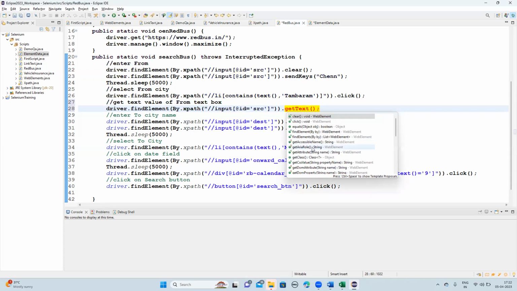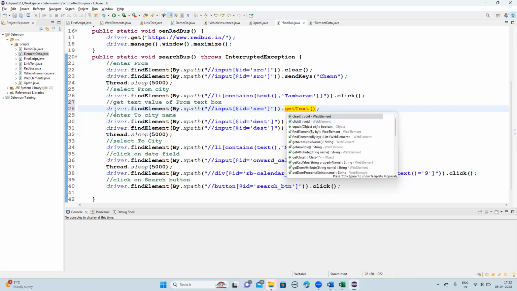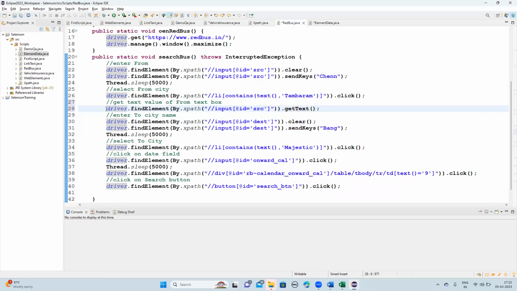Where is that? See that string value it returns. Okay, the getText method returns a string value. So you have to assign this statement to some string variable, String str.